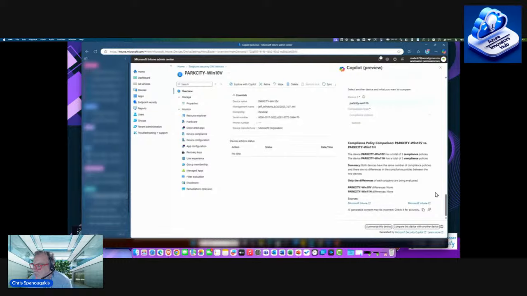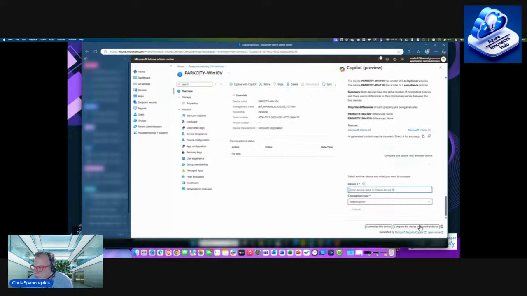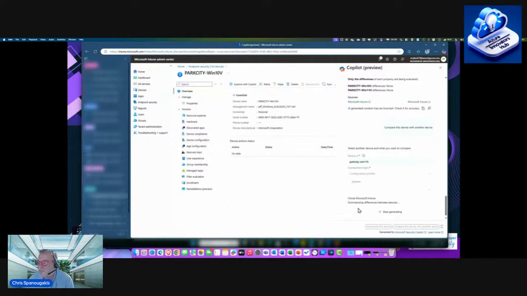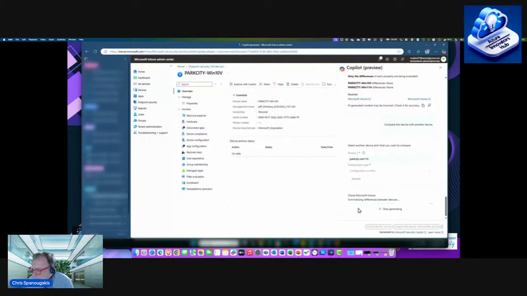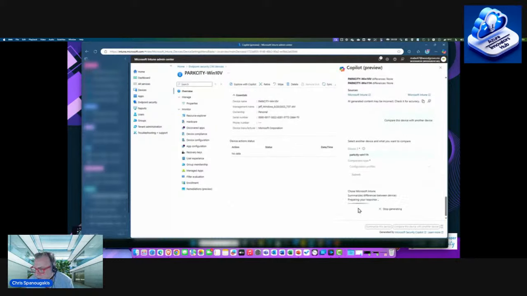You check both policies. As you can see, there is no difference. Both devices have the same number of compliance policies, but probably it's a misconfiguration. So it could be a good idea to check the configuration profiles on these specific devices. So we go on, and probably this is the last step of the investigation.